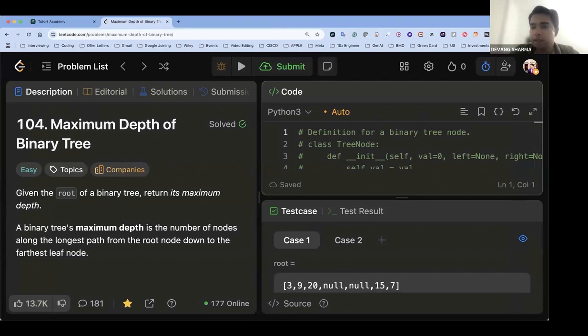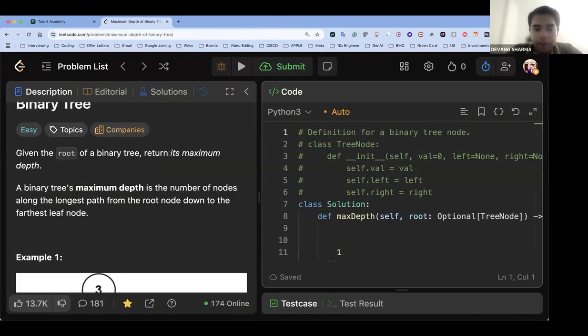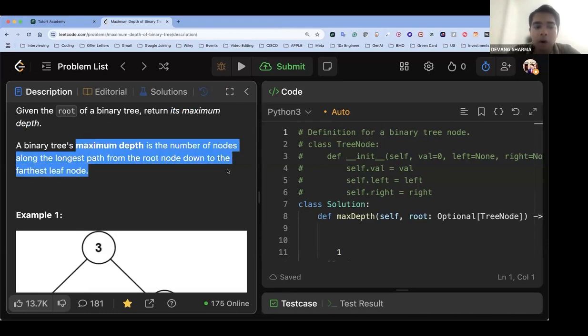Depth and height are the same thing. They have defined the definition also, but let's talk about it. Given the root of a binary tree, return its maximum depth. How do you define the depth here? A tree's maximum depth is the number of nodes along the longest path from the root down to the farthest leaf node. That is how you define maximum depth.